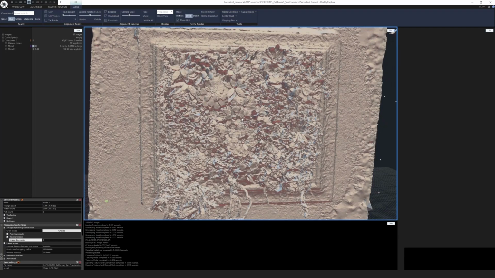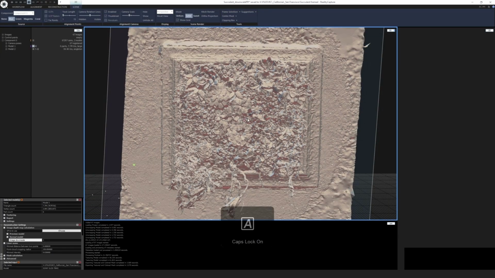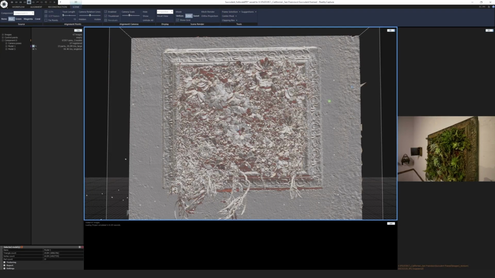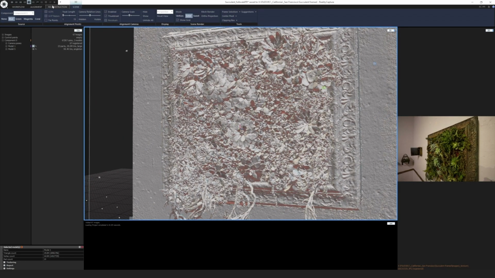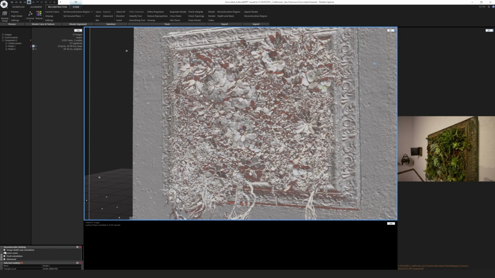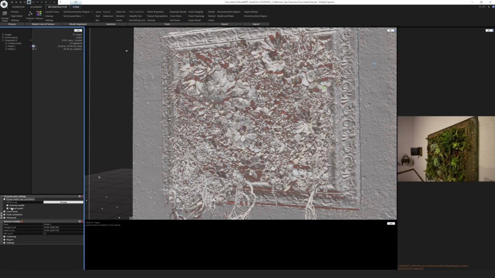So I also went ahead and did a full reconstruction. This is using the full scale image. However, this time with downscale 2 for depth map. So let's take a look at that.